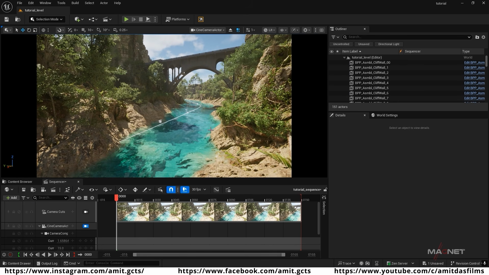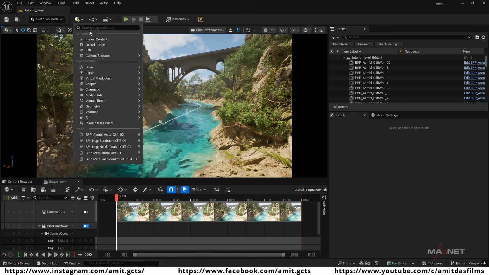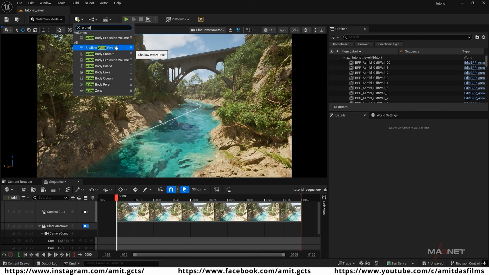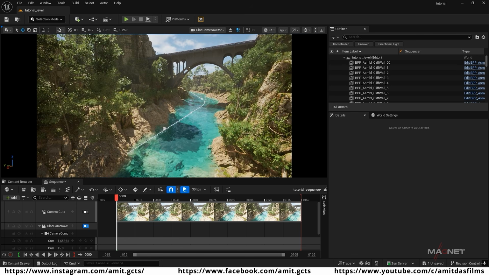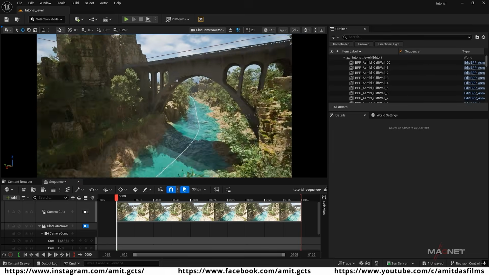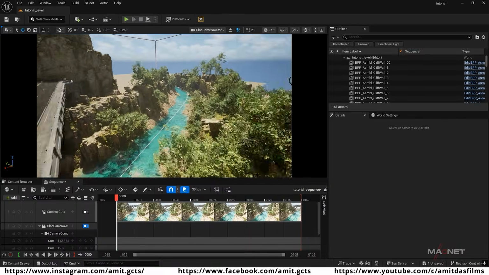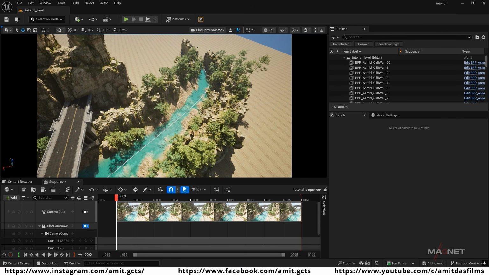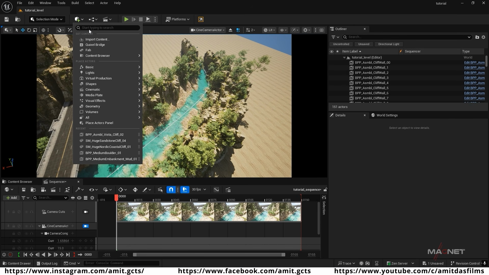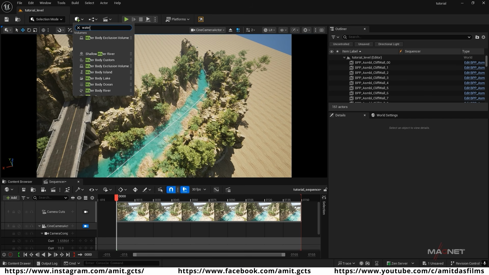So now we're going to put the shallow water river effect on it. So again, we go to the box option, and in the search bar, we type for water. And this time, we're going to put the shallow water river actor on our scene. So again, maybe we go over here, and then again we type water.